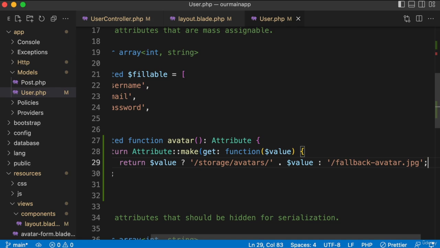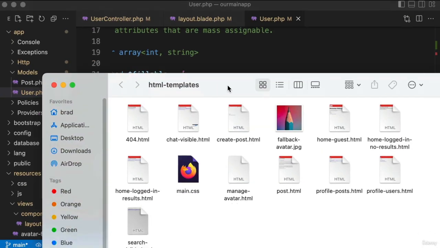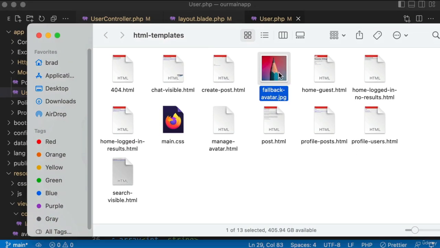We can go ahead and save this, but before we test it out in the browser, let's make sure we actually have a fallback avatar JPEG file in the appropriate location. So here's what I would do. Remember our HTML templates folder that we've been borrowing code from? If you open that up, you'll see that there's a file in there called fallback-avatar.jpg. I just want you to place this in the public folder of your Laravel app.